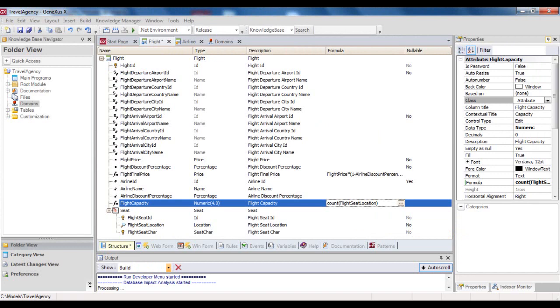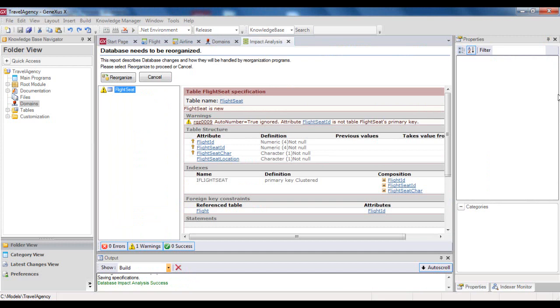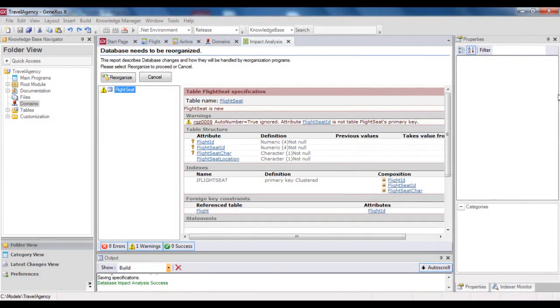Let's try this at runtime. We press F5. We can see that the physical table flight seat will be created in association with the second level of the flight transaction, with the attributes and the key we have defined. And the structure of the flight table will not be modified because the flight capacity attribute will not be created physically as we expected. Since we agree on this, we now go on to reorganize.